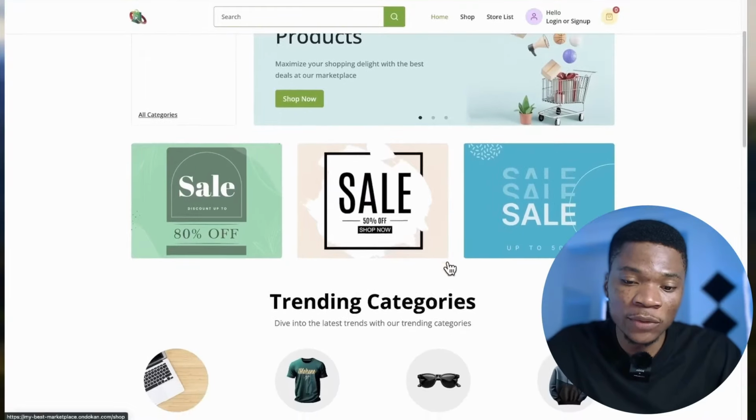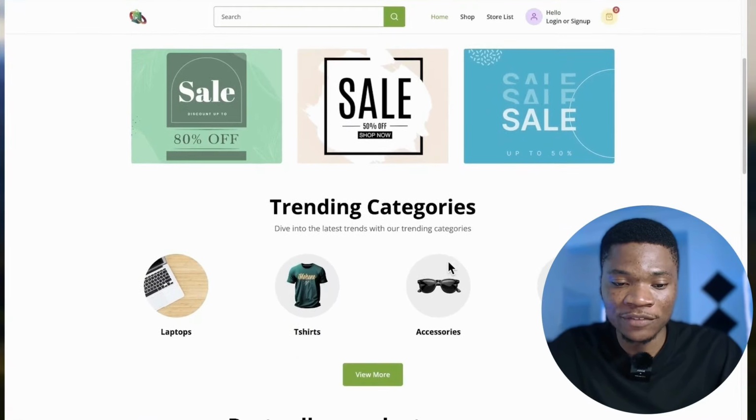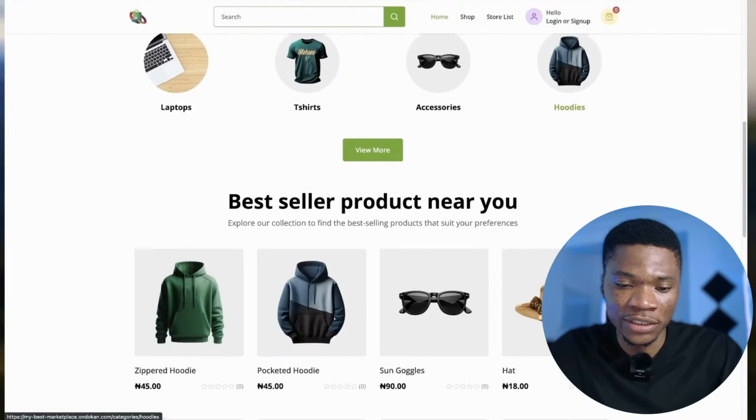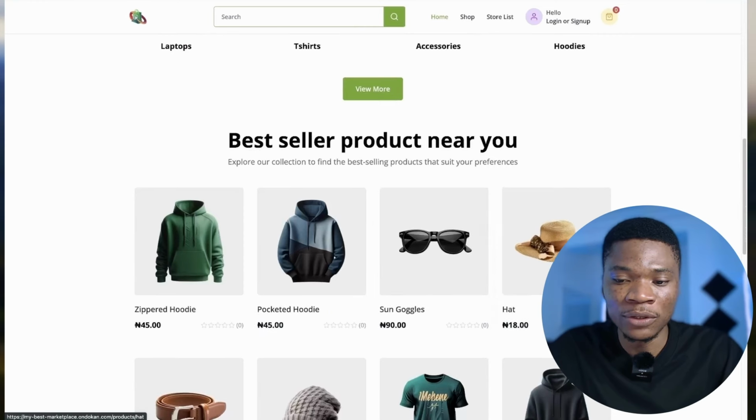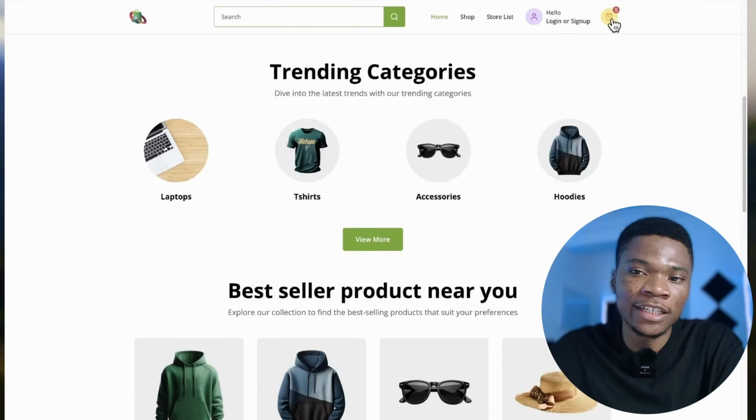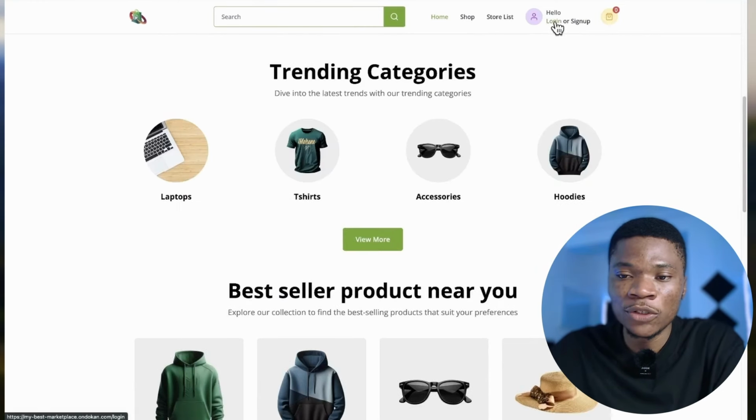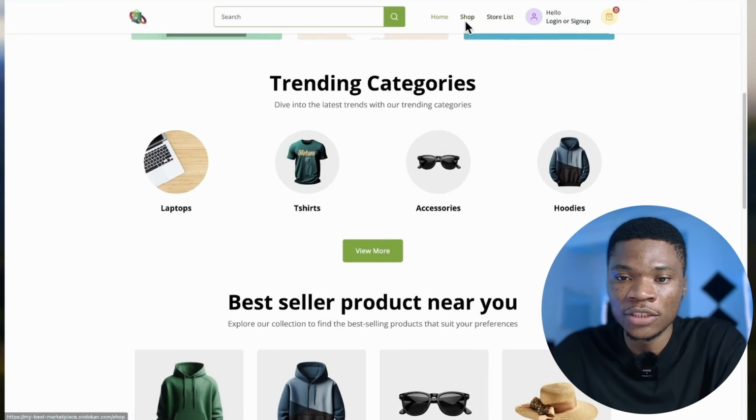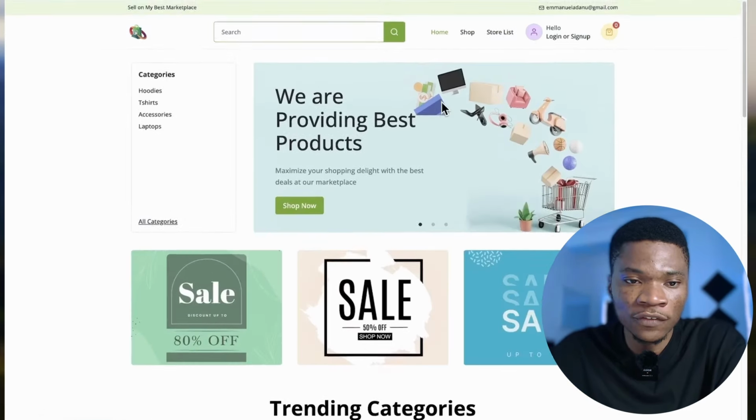You can see that here we have a nice looking e-commerce platform. These are the different categories. These are the best selling products. And on the menu here, users can get to see their cart. They can also log in or sign up to the account. Then we have a store list section, a shop section, and this, of course, the homepage.